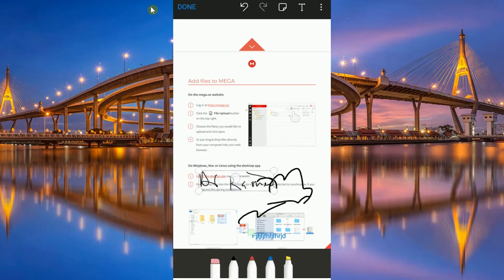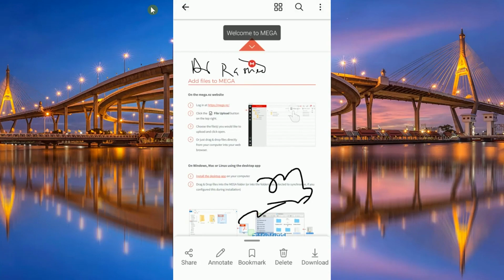You can position it anywhere you like, and then you have it as your signature. Once you are done editing, you can just click on done, and then it is saved on your document.